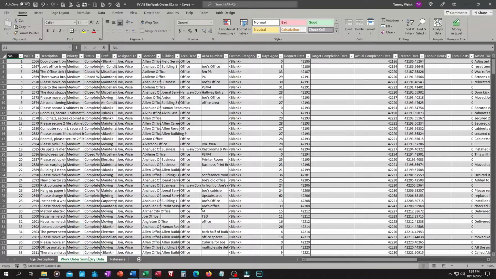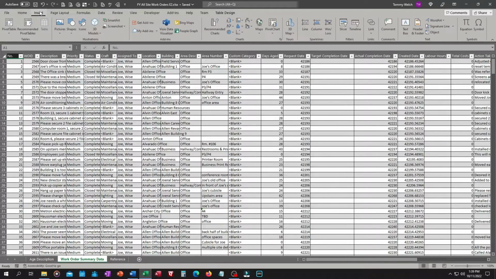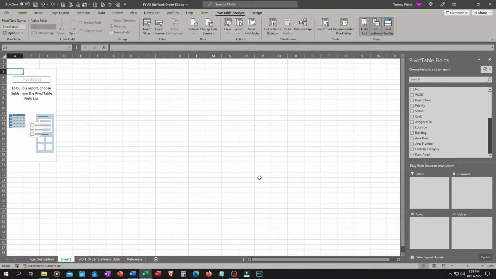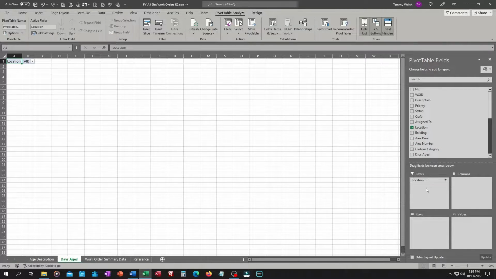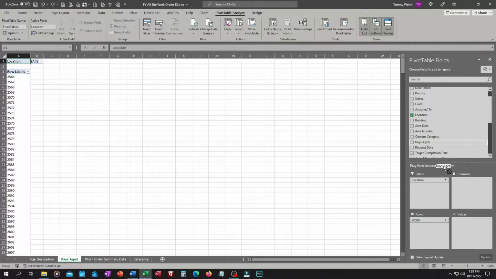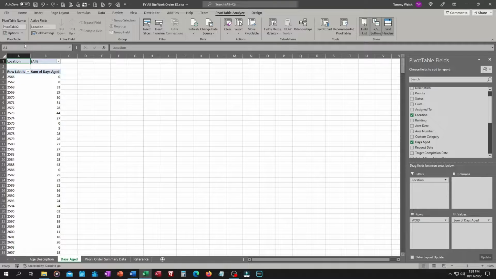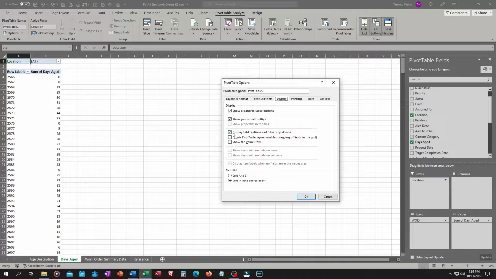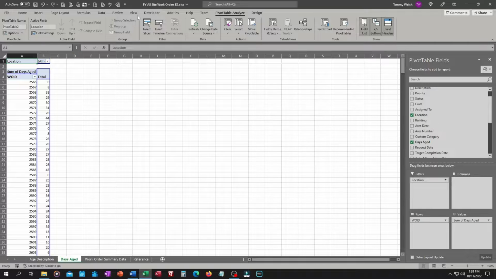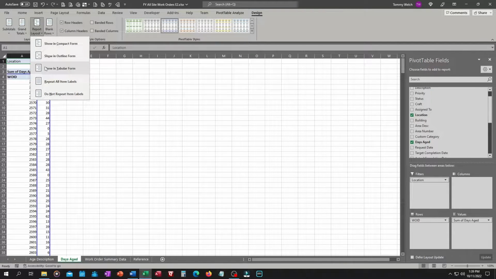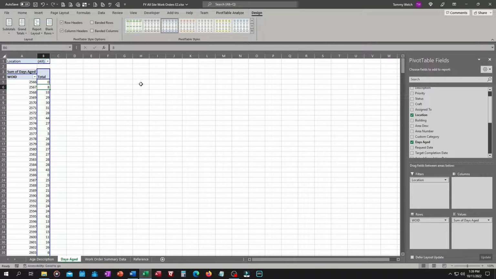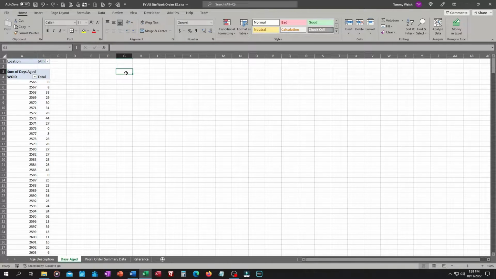Let's go back to our work order data and we want to go into Insert, Pivot Table, New Sheet. We're going to call this one Days Aged. And for this one, we're going to put location into our filters, work order ID into row, and days aged here. We want this to be the classic. Okay. And then in G3, we're going to add a note.